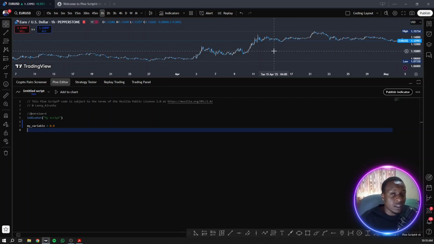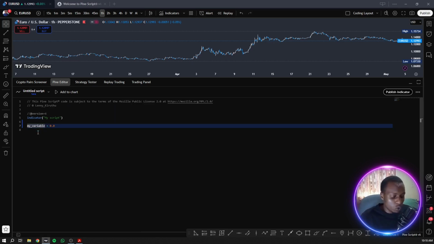But because of the time series nature of PineScript, where we use the execution model that executes the PineScript on a bar-by-bar basis, this variable will be reinitialized to the value 0.0 on each new bar. So whenever a new bar is created on the chart, the variable, my variable, will be reset to 0.0. So if you don't want that to happen, you come here and add the keyword var before my variable. So what this does is it initializes the value my variable to 0.0 at the first bar.